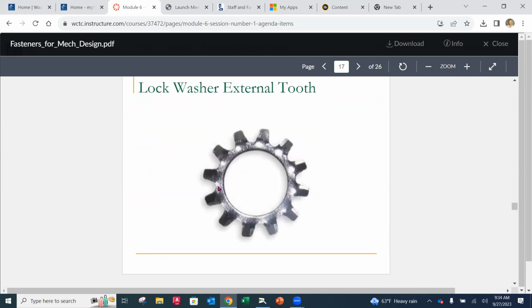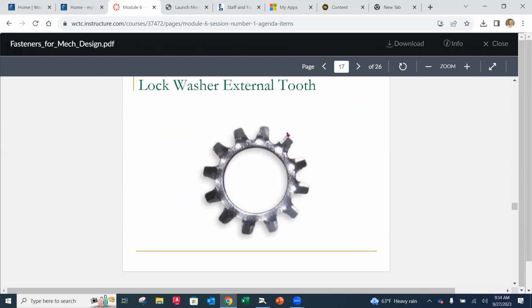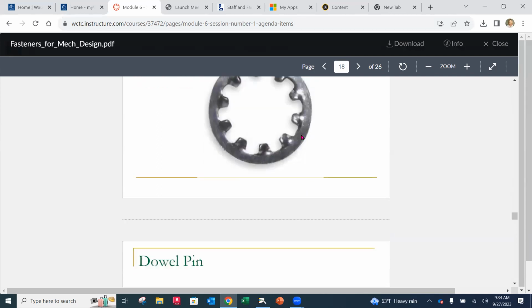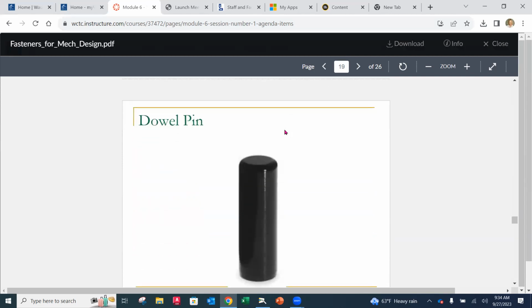Very similar, different design. Here's a lock washer with external teeth and then internal teeth. And again, if we would look at the side of these, it's kind of like a crown. So when we tighten down, it's going to create that little bit of springy pressure that is then going to minimize the vibration or rattling off.